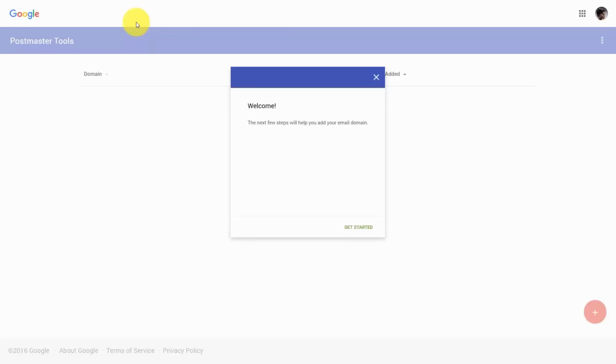postmaster.google.com. This is a free tool by Google that will help you to answer the question of whether you have a good domain reputation at Gmail. And the belief is, if you have a good reputation at Gmail, you're likely to have a good reputation with other cloud-based services. And so what you're going to want to do is to set up Google Postmaster. This is going to help you to determine your own domain reputation.